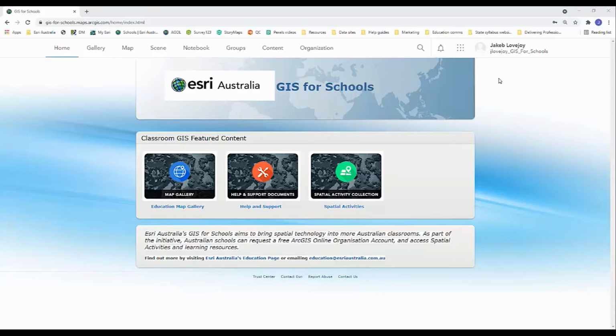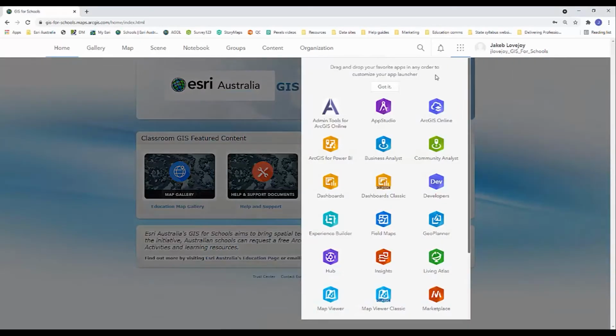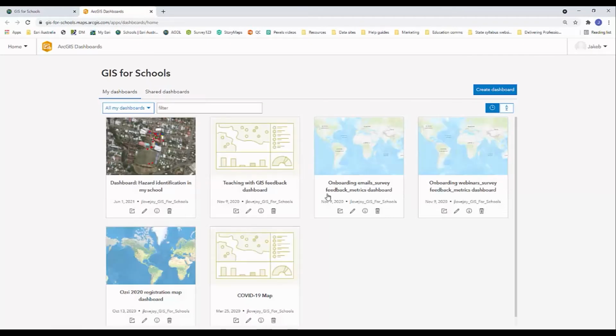If you'd like to start from scratch, all you need to do, once you've logged into ArcGIS Online, is find your username in the top right corner and click on this nine-dot icon next to it. You'll see that Dashboards is in your list of applications that you can access, and you just need to click this and a new tab will open. And to start from scratch, all you need to do is create a dashboard and get on your way.